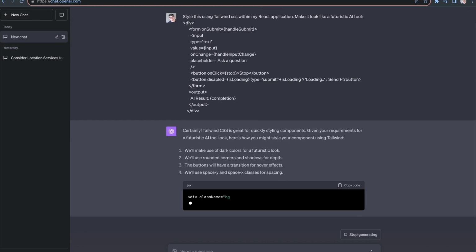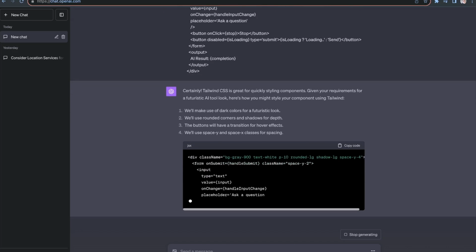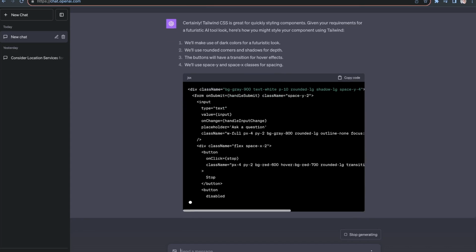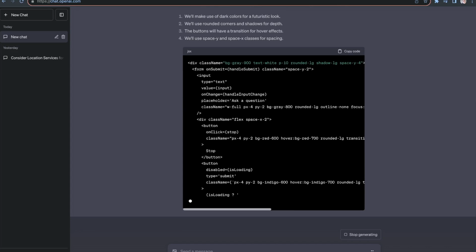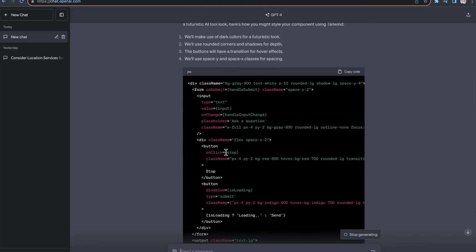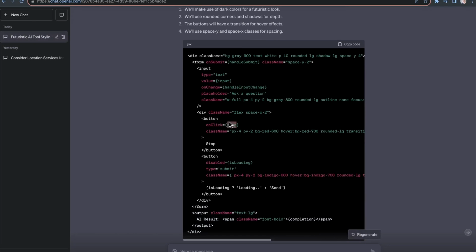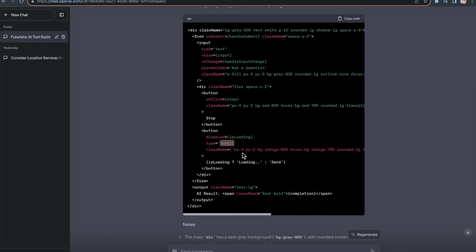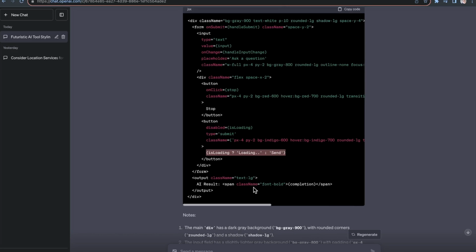And it's going to give me some information here. And it's going to add these different styles to my inputs as well as my buttons. And then we're just going to copy and paste this in. But I'm going to first check and make sure that it is still the correct logic. So the form has a handleSubmit. The input has handleInputChange. It has an input, Ask a question, button, onClick is stop. This one isLoading, disables it, type submit. It has the correct logic here still. And then it has our result. So it looks like it kept all of our logic here.